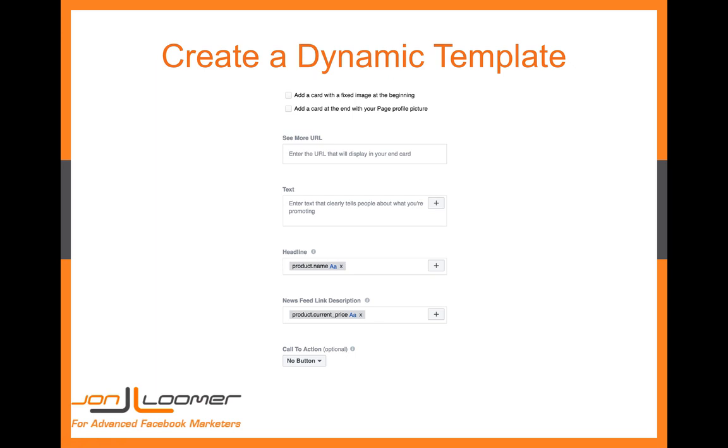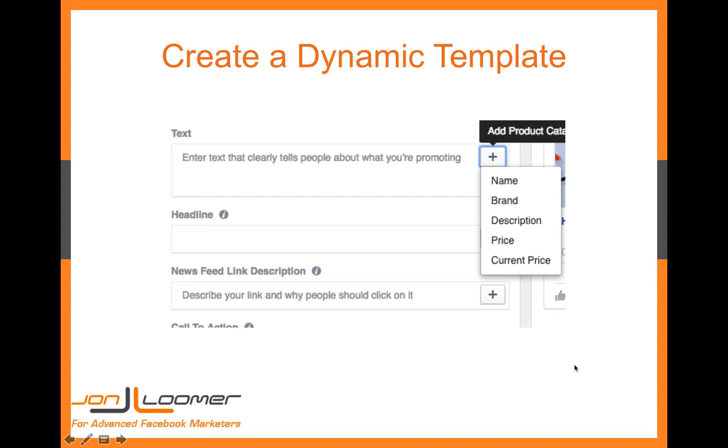Otherwise, you're going to put in the text, the headline, the news feed description. And as you can see here, if you click on that plus button, that'll allow you to pull that stuff in automatically. So I don't know what product I'm promoting here, right? But I can automatically pull in product name A, whatever that is, as somebody who clicked or viewed, however we define the audience in the ad set, to show them that particular product. And here again, this is how that works. You click on that plus button, and you can automatically pull in the name, the brand, description, the price, current price.